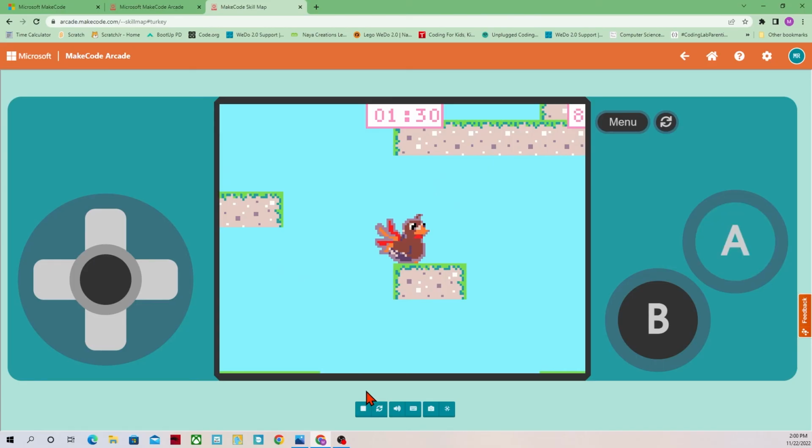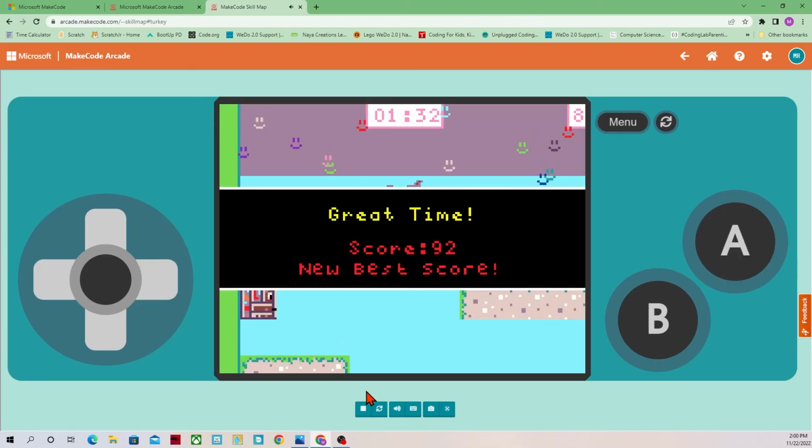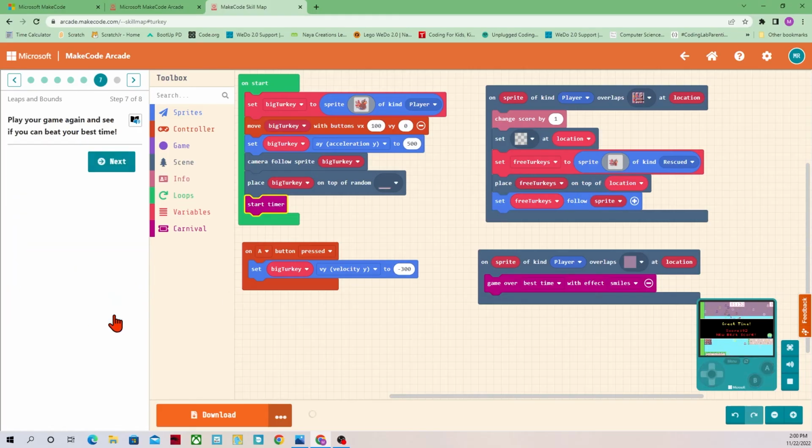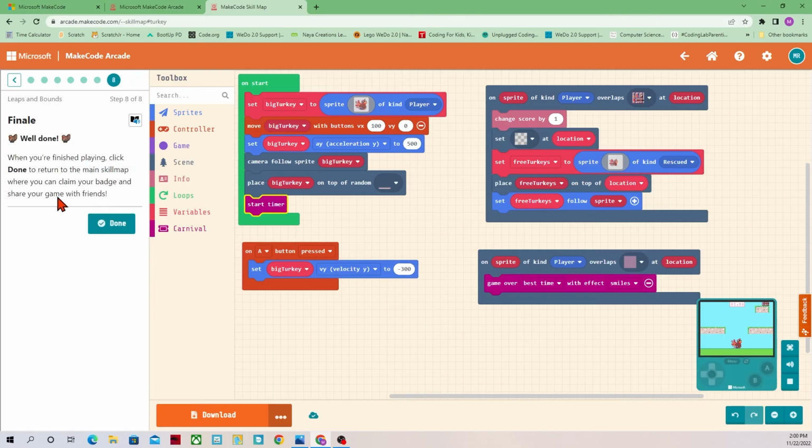I'm pretty close to the top. There. And then my smiley face is rained down. Perfect. And it says my score is 92 and my best score. So that way, if I play it again, the computer will know, hey, 1 minute and 32 seconds is how long it took you. If I beat that, if I get 1 minute and 30 seconds, it would know my updated score. If I hit next, it just says play your game. I did play my game. And then it says we finished it.